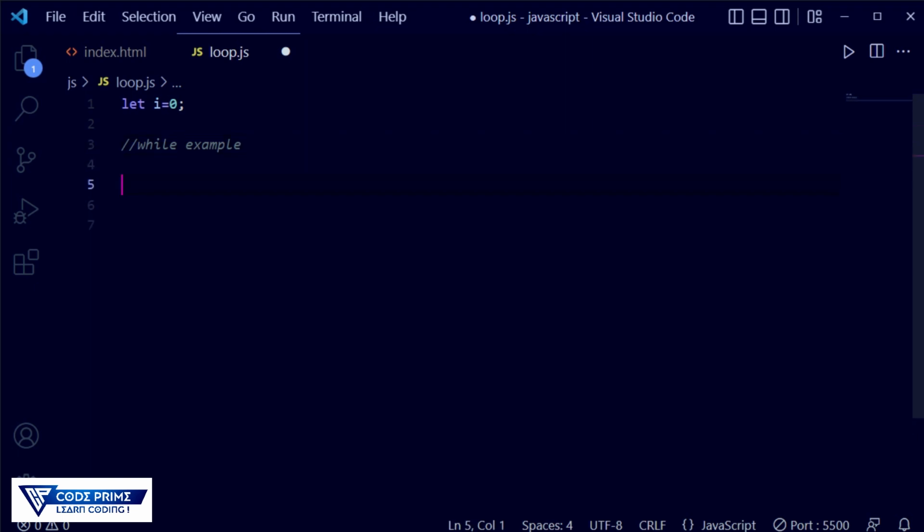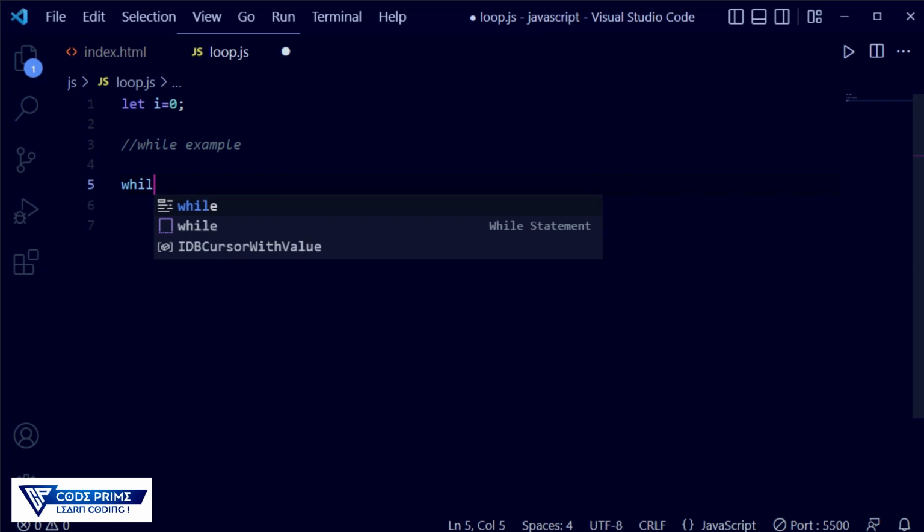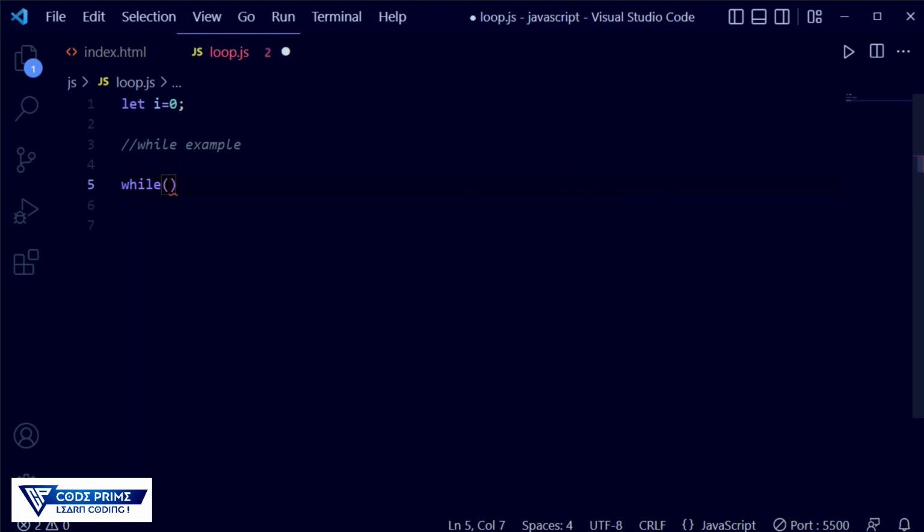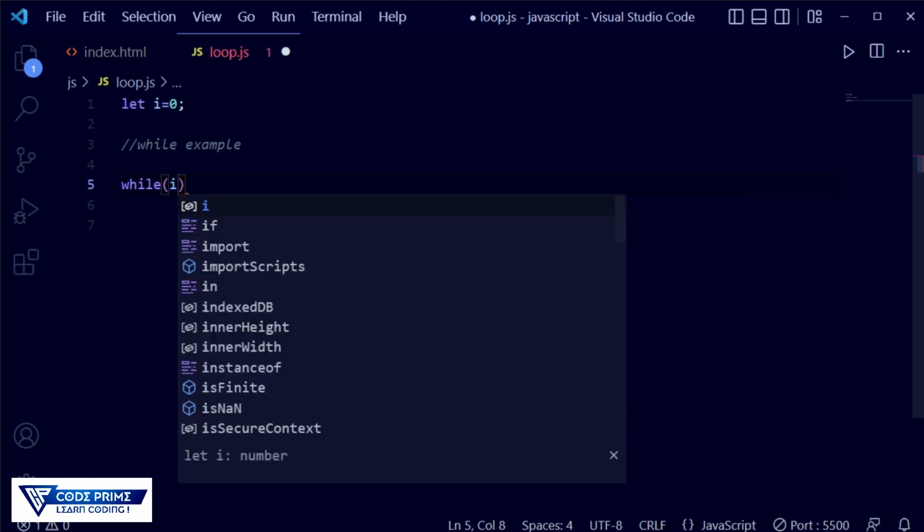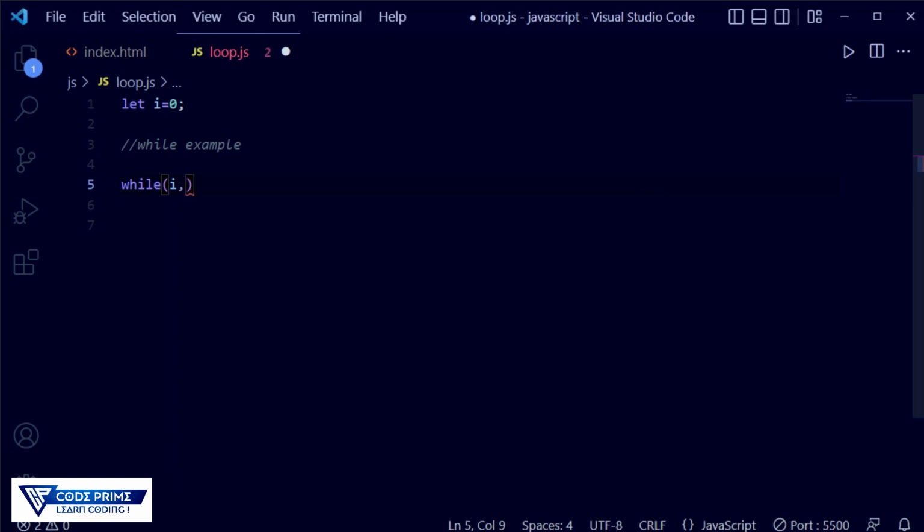For the while condition, the keyword is while, and after this keyword we need to write a condition. Now I write i less than 5, because i is basically 0, so i is smaller than 5. Now we open curly braces and write what happens if the condition is true: it will print this output. So we need to provide a printing method.